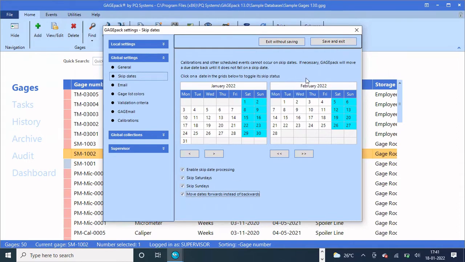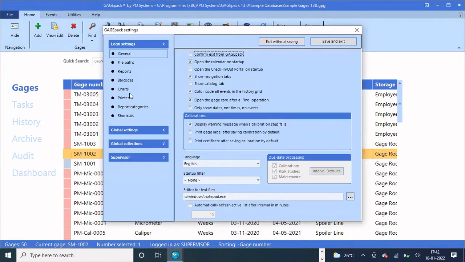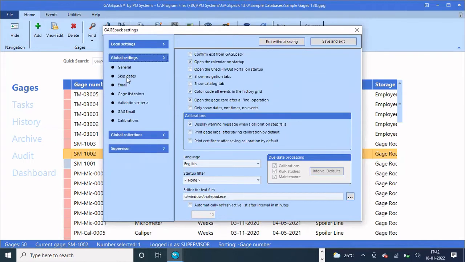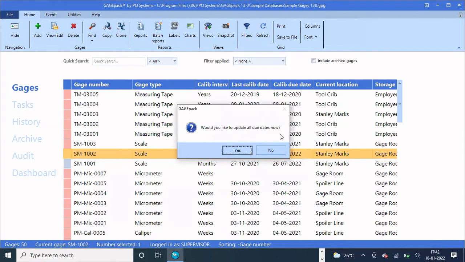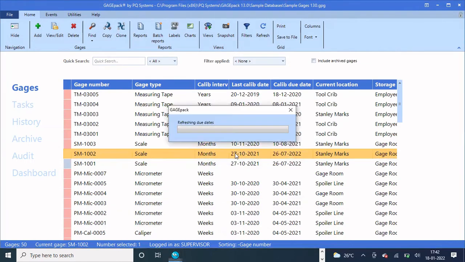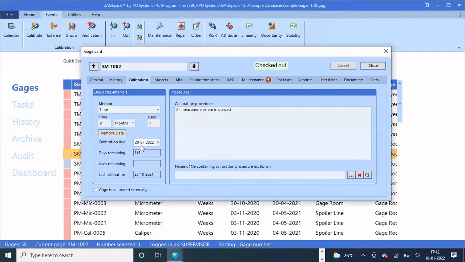So by checking this box and clicking on save and exit for the same, just a minute, friends. Let me do it again. Sorry. File, settings, global settings, skip dates. Now it says, would you like to update all the due dates? I say yes. Now I again open the same gauge. Instead of bringing it to 26, this time it has taken it to 28. That means it has extended one more day.